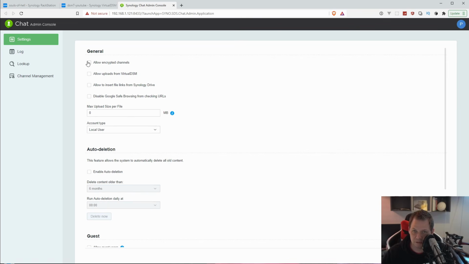We will allow encrypted chat in general, and we allow only 1000 megabytes. That means you can upload 1 file of 1 gigabyte. I know if you set 0, then you can upload whatever you want, but this is just a way to protect against something, so that people don't upload movies and something like that.